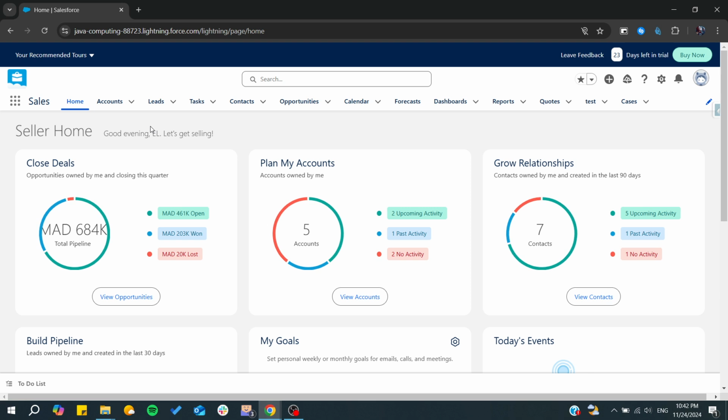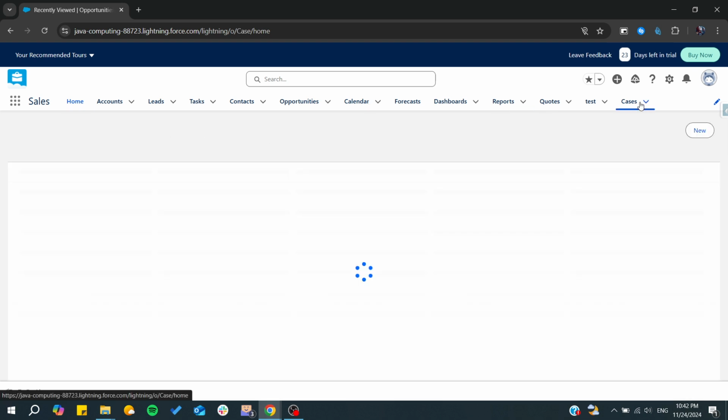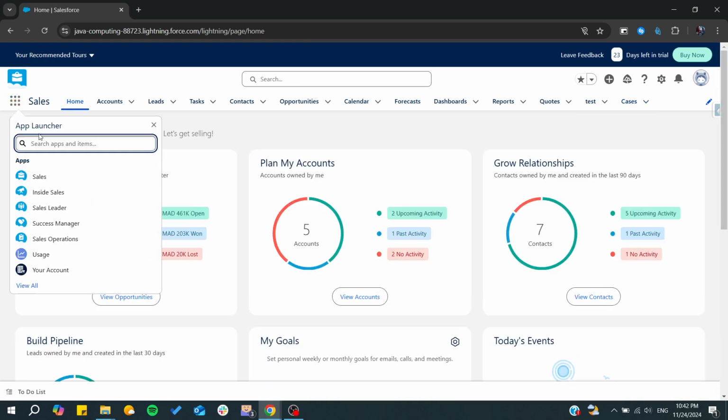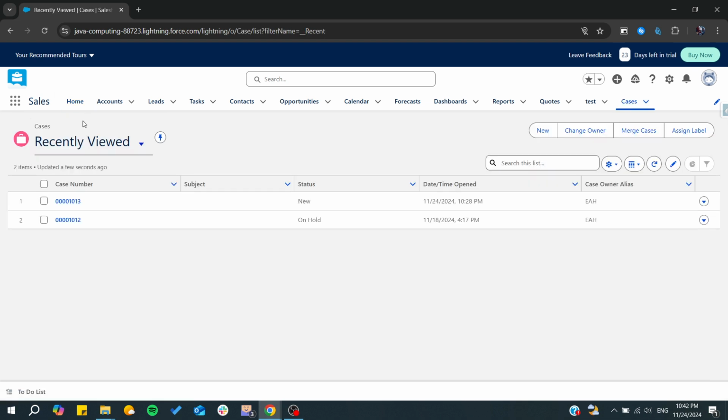So first, we need to access our cases. There are three ways to do it. Either you can go to your navbar and click on cases, or you can go to the app launcher and search for cases and click on it. Otherwise, you can just add this navbar here.